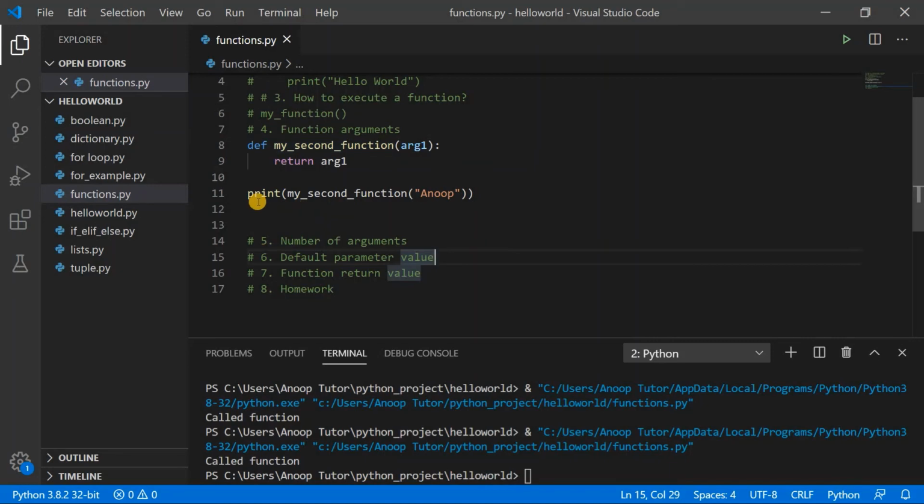So the statement which has called this function is our row number 11, and if we try to print it, it will actually print the value returned here. So it will actually print the arg1. Okay, and let's see what happens now. So if I try to execute this function or the program, you can see that the output is Anoop, which is basically the arg1, which is passed from here, and it is returned from here and comes to the print statement, and it gets printed to the console.